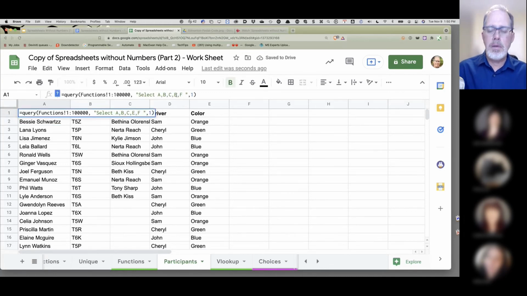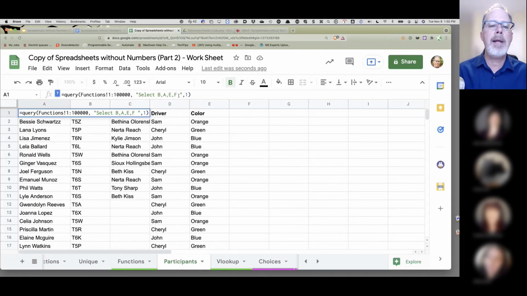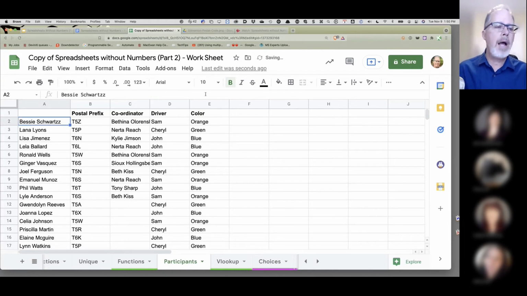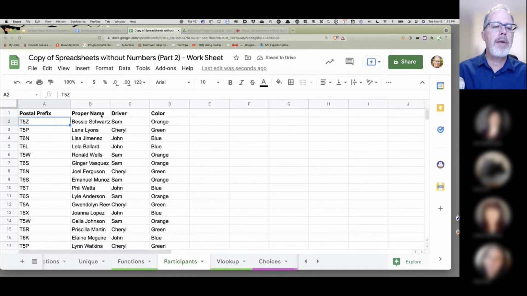Or what I can do is I can reorder it. So I want B to be first. So I'm going to do B, comma A. I'll get rid of the A from the front. So B, comma A, E, F. Now I have the postal prefix first, then the names, then the driver.